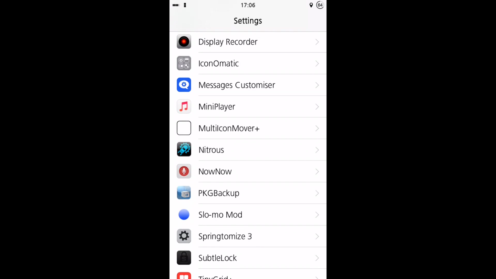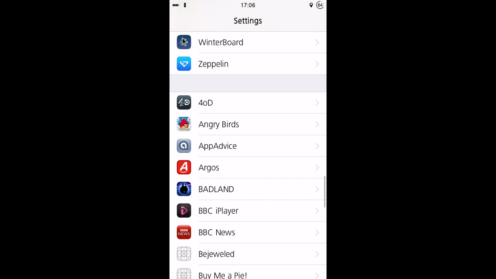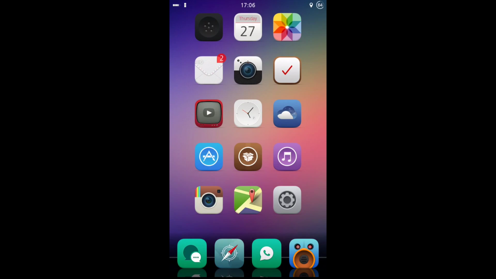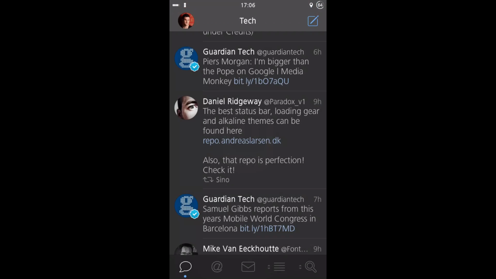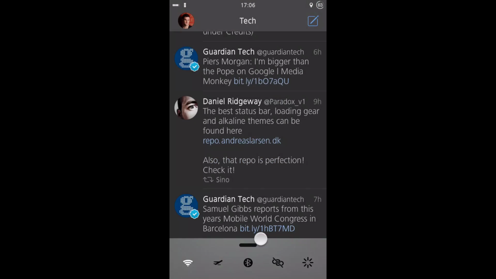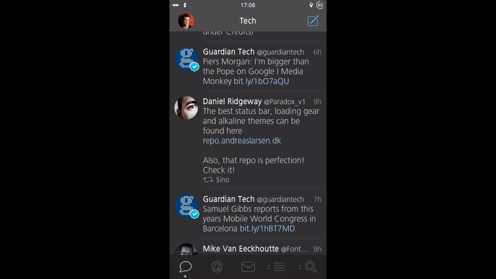It's not 100% reliable, so I can't get it. So sometimes it stops functioning, but most of the time that actually works for me. I'll just try that again in Tweetbot. So that time I put up Control Center.